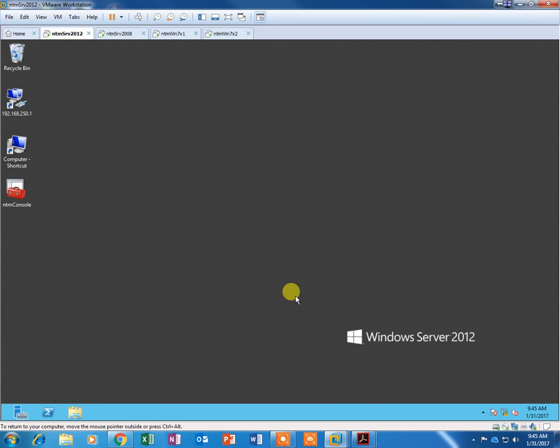I'm going to walk you guys through activity 6-2, which is exploring Active Directory container objects. This is a pretty quick activity.